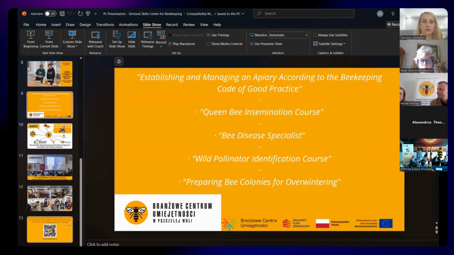Among the courses we offer, there are establishing and managing an apiary according to the beekeeping codes of good practice, queen bee insemination course, bee disease specialist, wild pollinator identification course, and preparing bee colonies for overwintering.